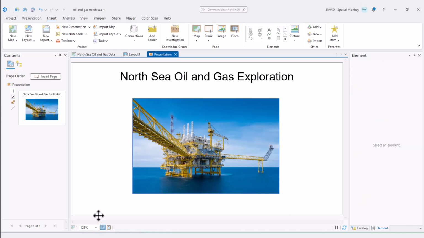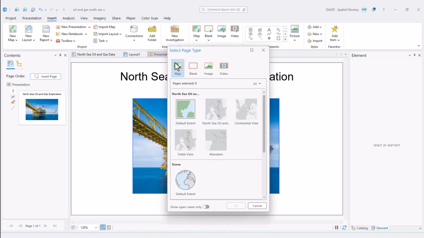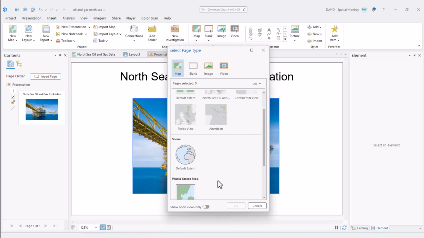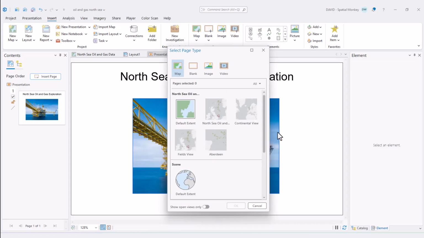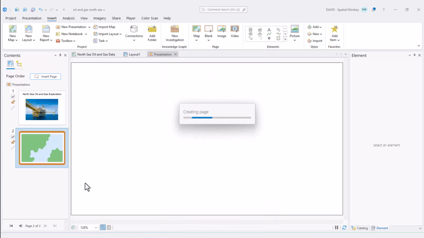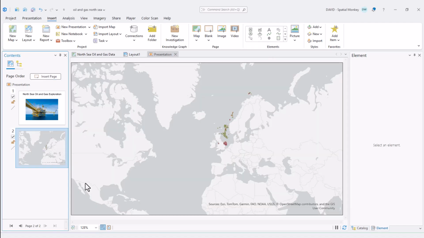Now we want to start adding maps. So let's go to Insert Page, and we're on our maps here, the page type. And this is the map that is open. And all of these are the bookmarks of the map. So you can either add maps or bookmarks. So we've got all those set up. We can also add scenes, so either globe view, or we could have 3D maps in here as well. So let's select a map to bring in, and the map becomes the page.